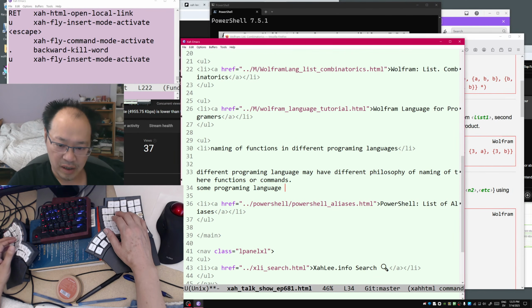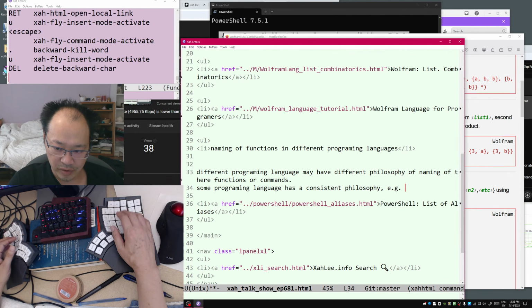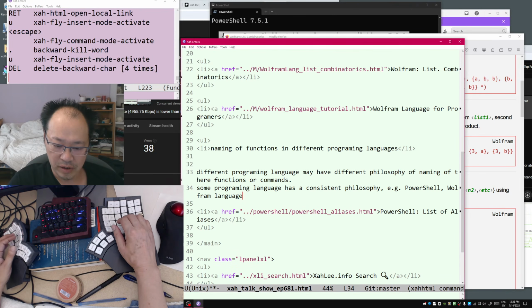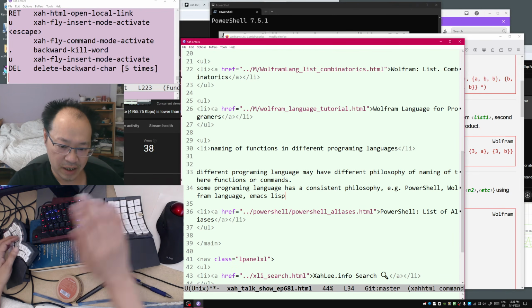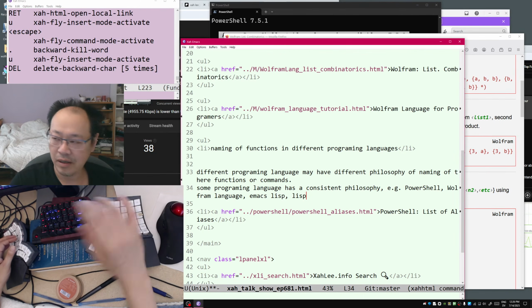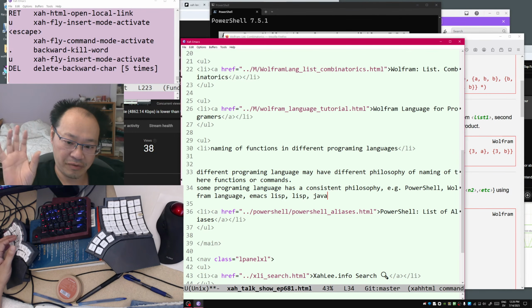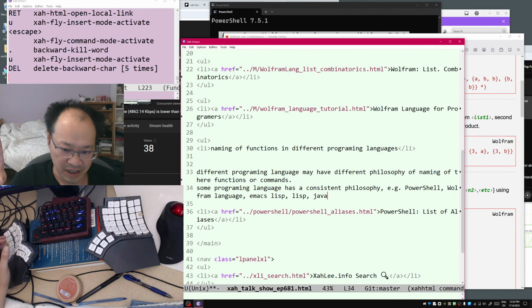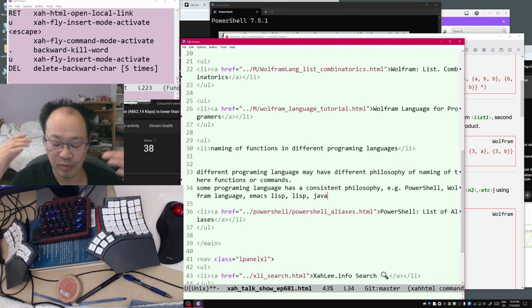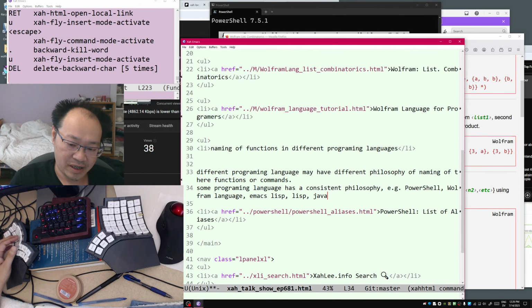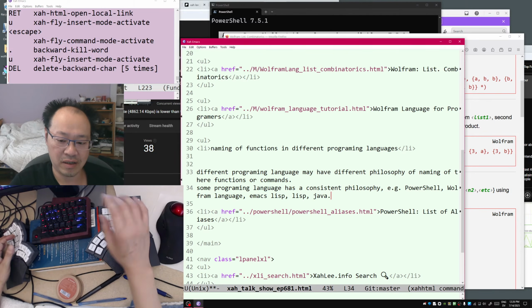Some programming languages have a consistent philosophy of naming. For example, PowerShell, Wolfram Language, Emacs Lisp, and Lisp in general, and Java. I can say for sure Java is also consistently named. Whether you like their philosophy of naming is one thing, but they are consistently named. These are some examples.